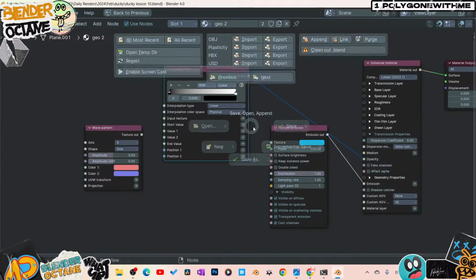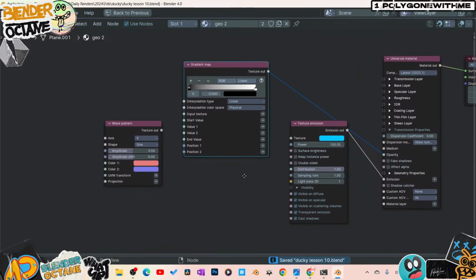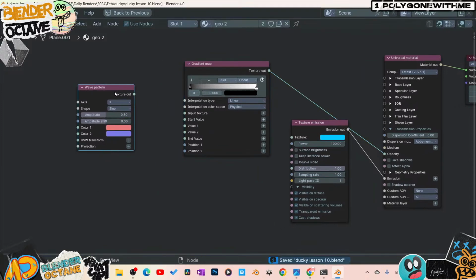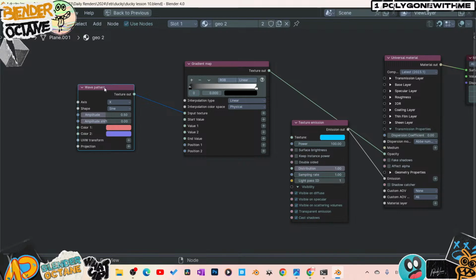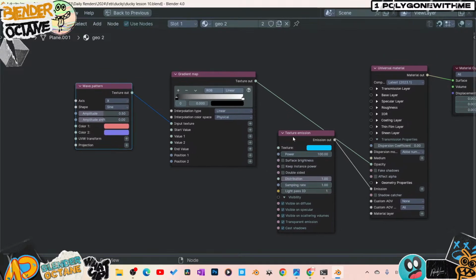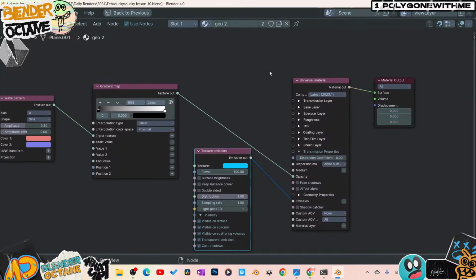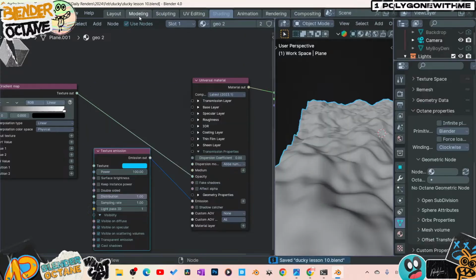Okay, so got that going. Now I'm again going to shift alt, drag over, release. I'm going to plug this into input texture. Boom, just like that. Love it. Cool. Now let's see what we've got going here. Let me save one more time and let's go ahead and jump over.